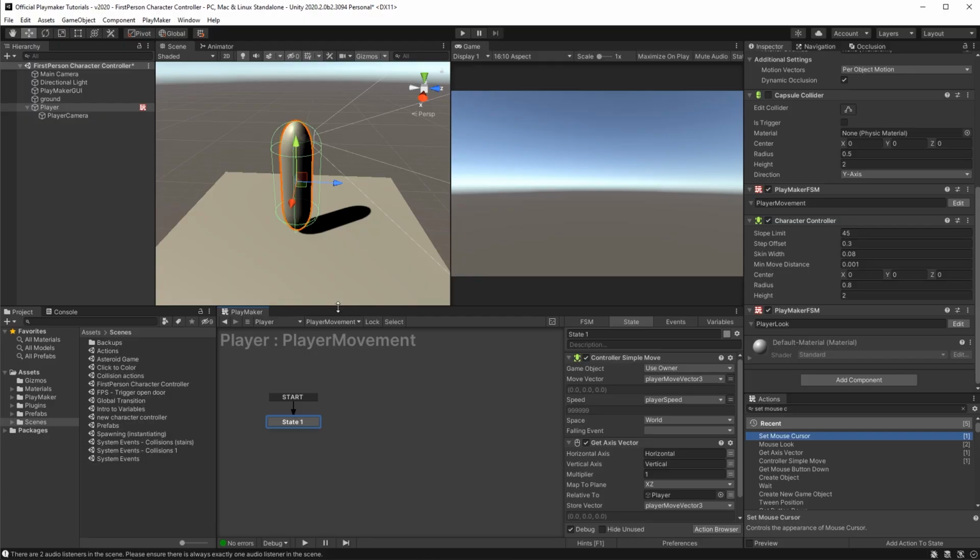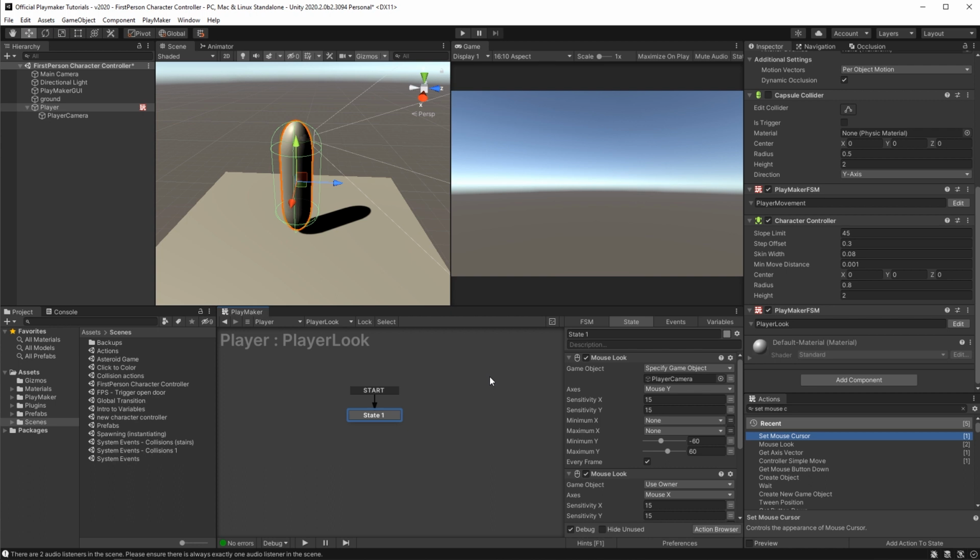So in this tutorial, we learned how to create player movement with a controller simple move action and a character controller component. Then we learned how to look around and steer our player with a couple of mouse look actions that let us look up and down and steer the capsule left and right.